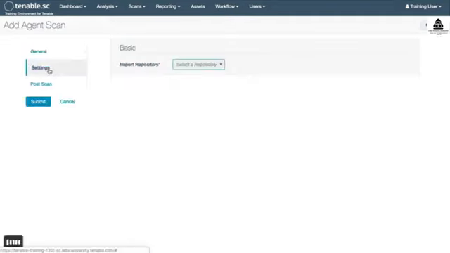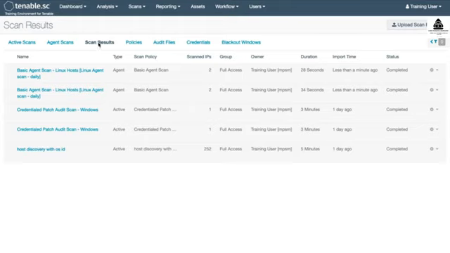And then select your agent repository on the Settings tab. This needs to be an agent type repository that is set up by your Tenable SC administrator. When the scan is complete, view the results in the same manner as any other scan in the Scan Results tab. Notice I see the scan twice, and that's because there were 2 scans available to import, so it's imported 2 separate scan results.